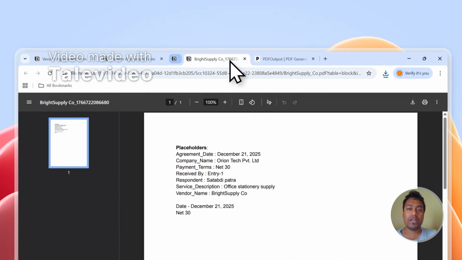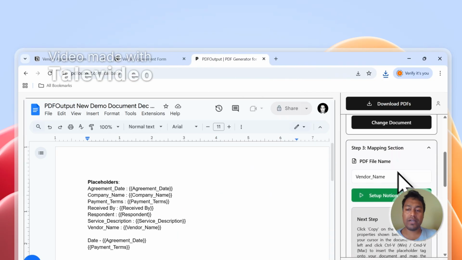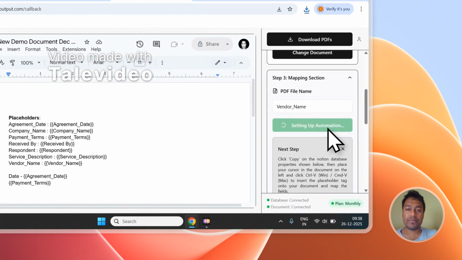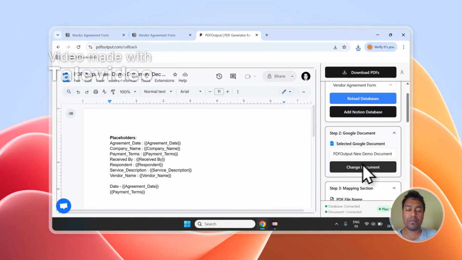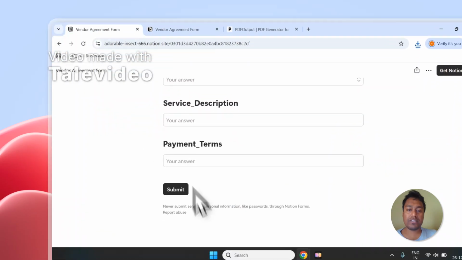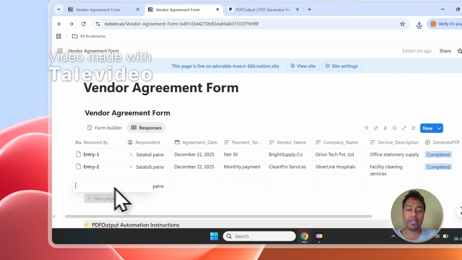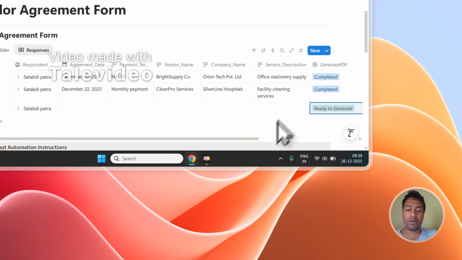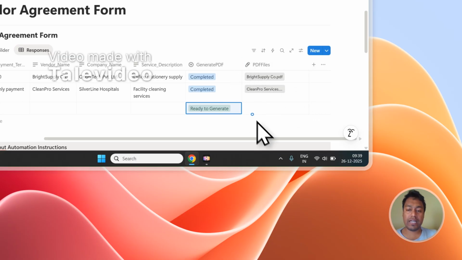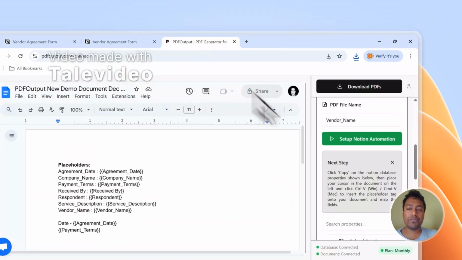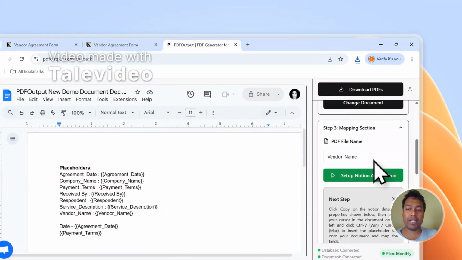Now, if you want to automate this process to run forever, click on Setup Notion Automation. This will create an automation to run forever to generate the PDF file, which means the user does not have to set up the database, does not have to add the document and create all these mappings once again. Once they click on Setup Notion Automation and they start submitting the entries, you simply need to mark it as ready to generate, and the PDF will automatically be created within the database for a use case. This makes the process super simple and convenient to use, as all the automations directly happen within the database, and you do not need to worry about setting up the database and the document again and again to generate the PDF file.